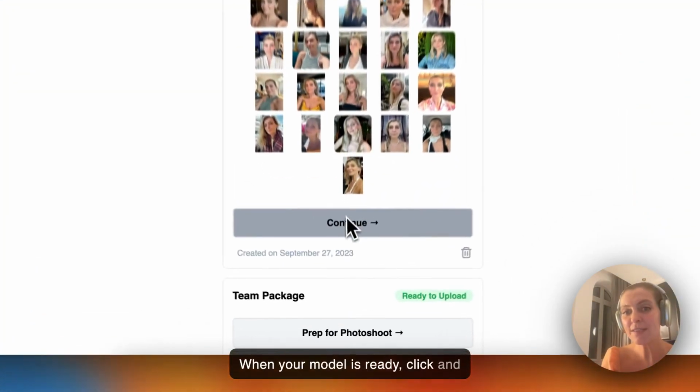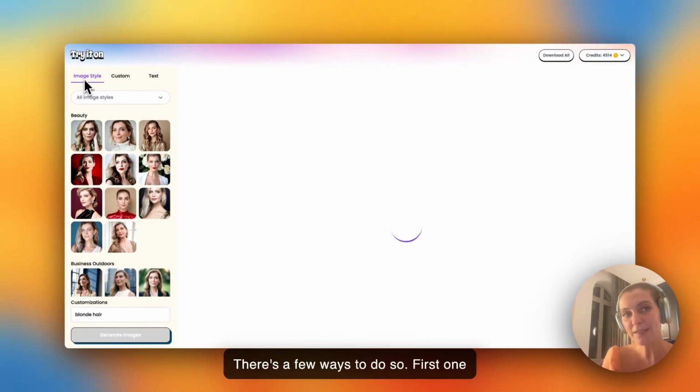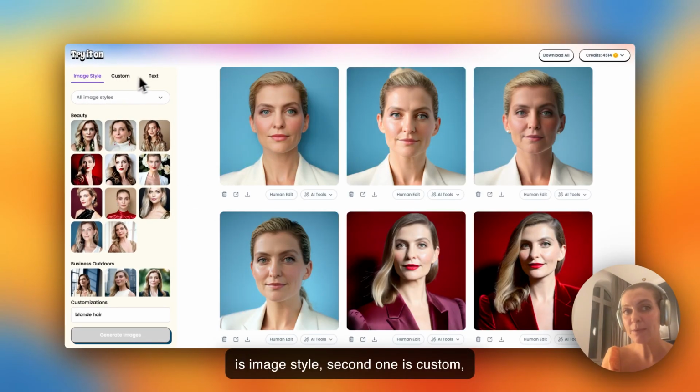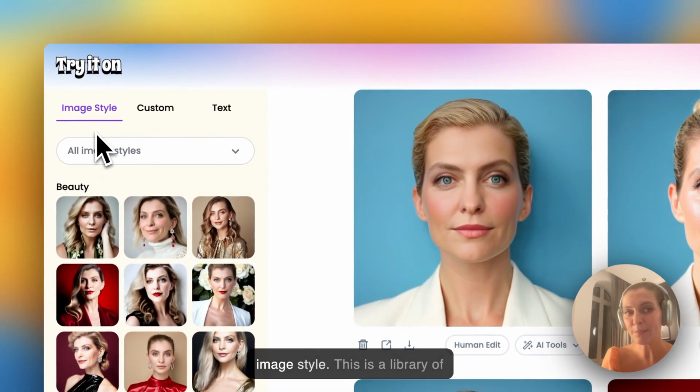When your model is ready, click on Continue to get into the studio to start creating your custom portraits. There's a few ways to do so. First one is image style, second one is custom, third one is text, and then we have a new one which is called regenerate. Let's start with the first simplest one, image style.